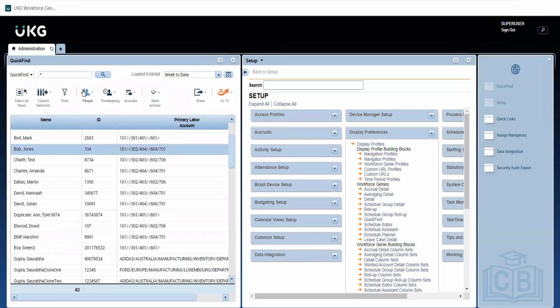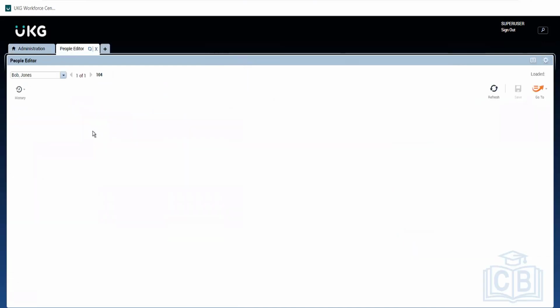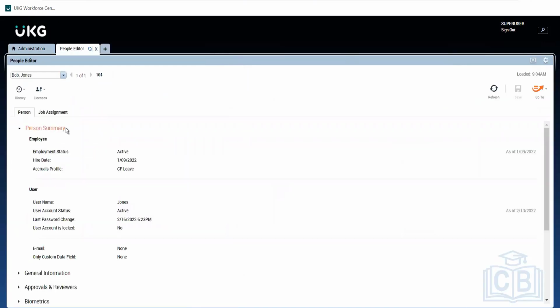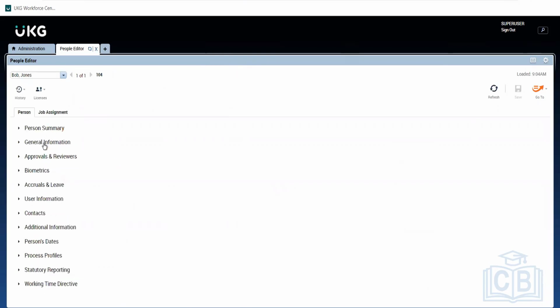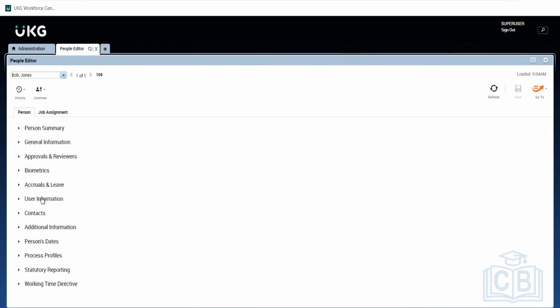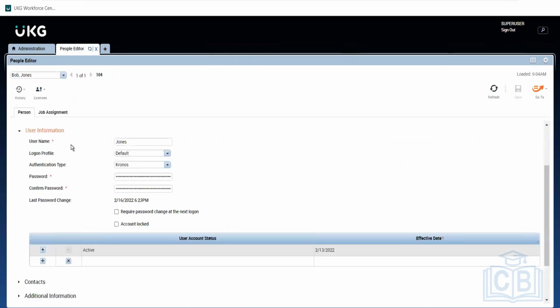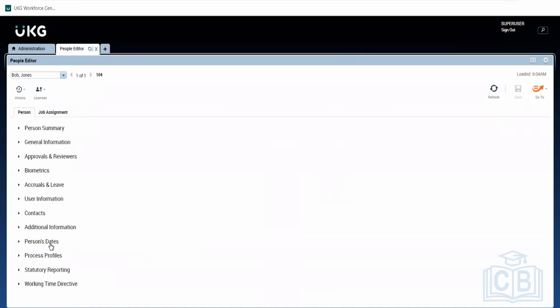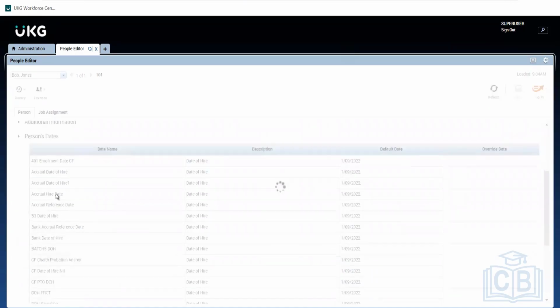Any one employee. Going to People Editor, this is personal information. In Kronos there are default columns like last name, first name, short name, ID, hire date. These are general information. Then we have user information like what is his username, what is his password. Then we also have details like when he was hired. There are a number of person dates.